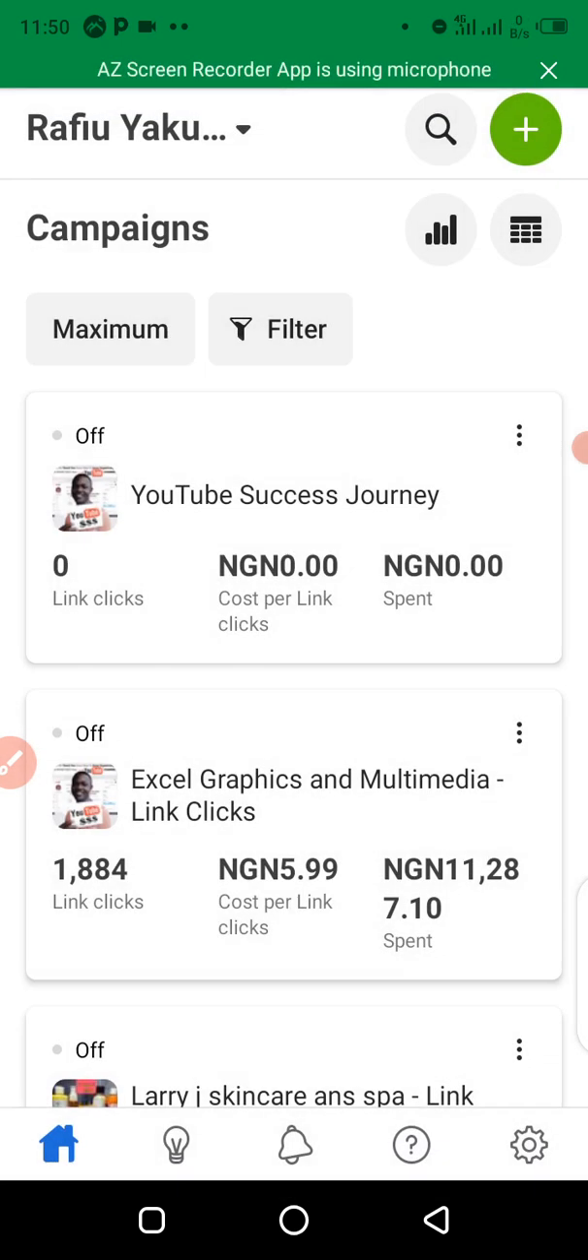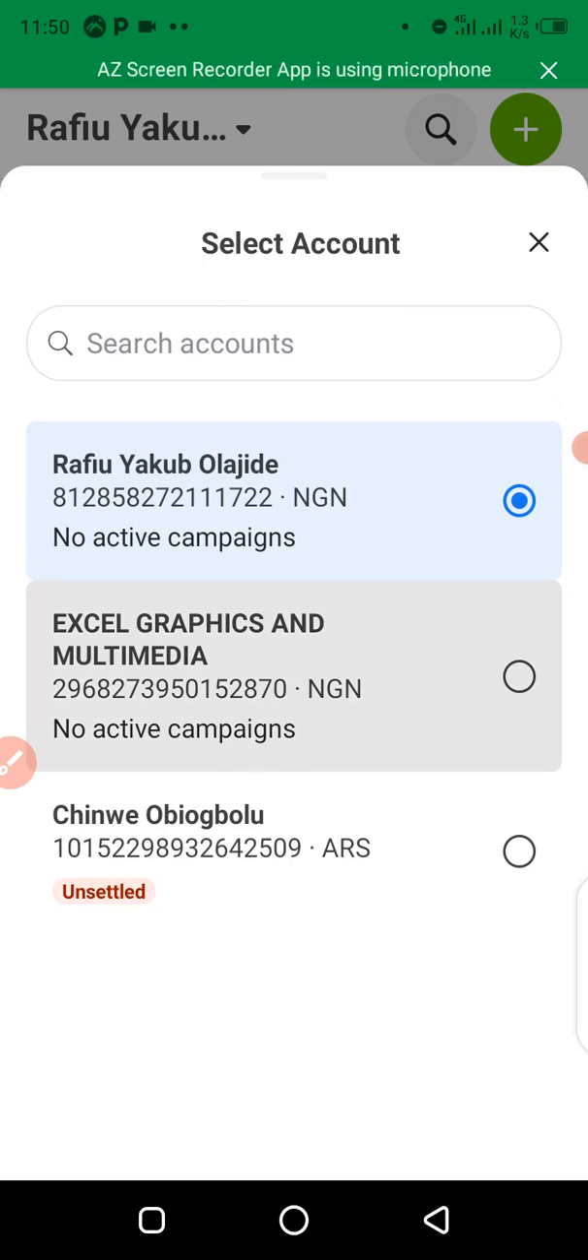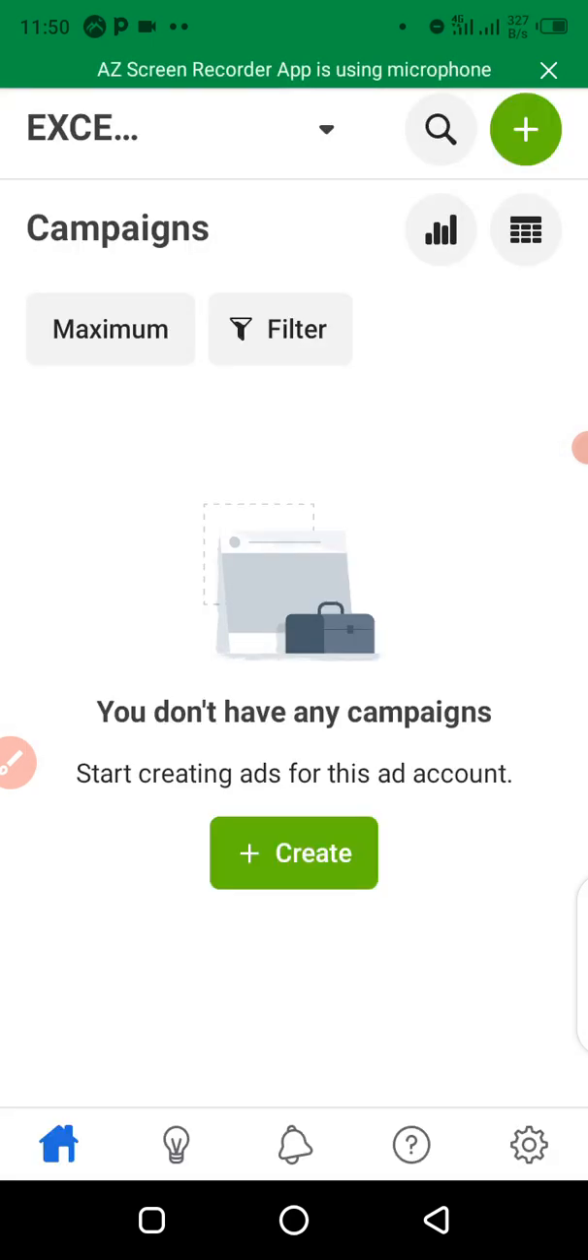So let me just close this, and I'm going to switch back to my second ad account. So now we are in a fresh ad account and we want to create our first advert. So now I believe you must know the things you need to get done before you can go ahead and create your first Facebook ads. Okay, that is for the ads section.